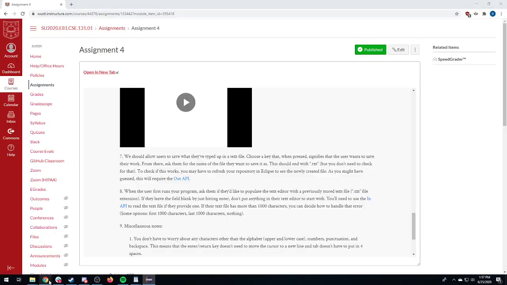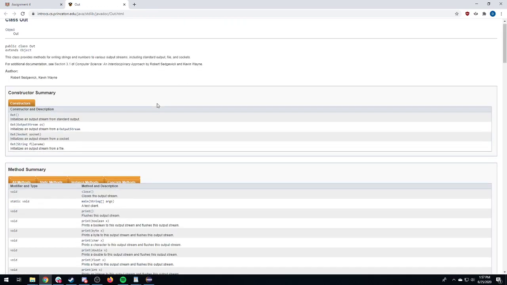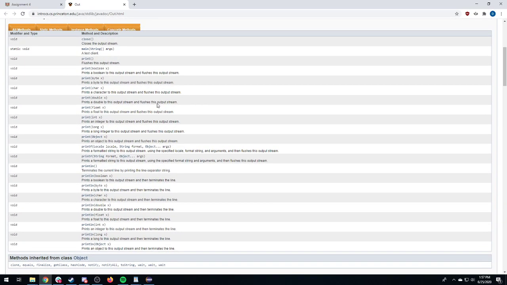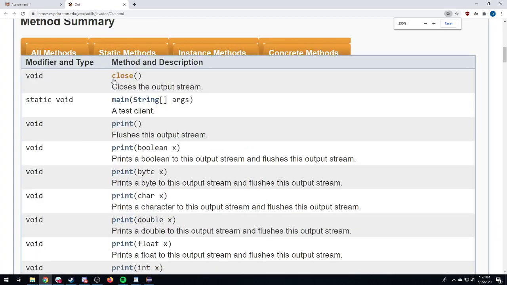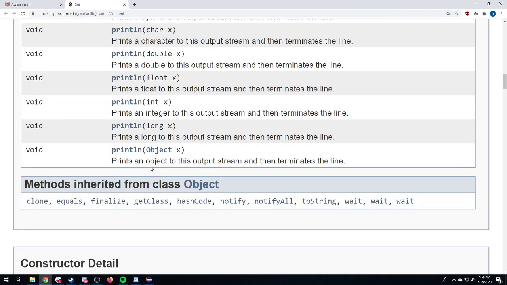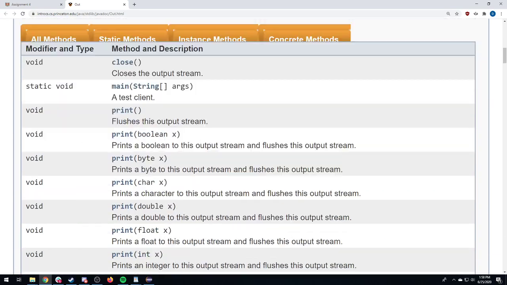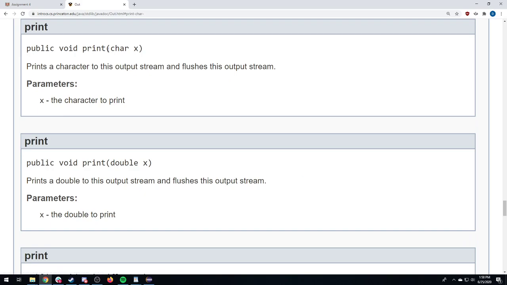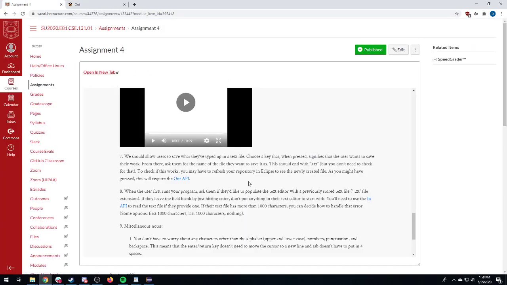The last thing that I want to point you to is these links for the out API and the in API. They are going to be very handy for you to have available when you are working on this. You can see that the functions, the methods that I use, close is right there and print is here as well, are available to you to read. You can read more information about what they do. So definitely keep those open as you're working on this.